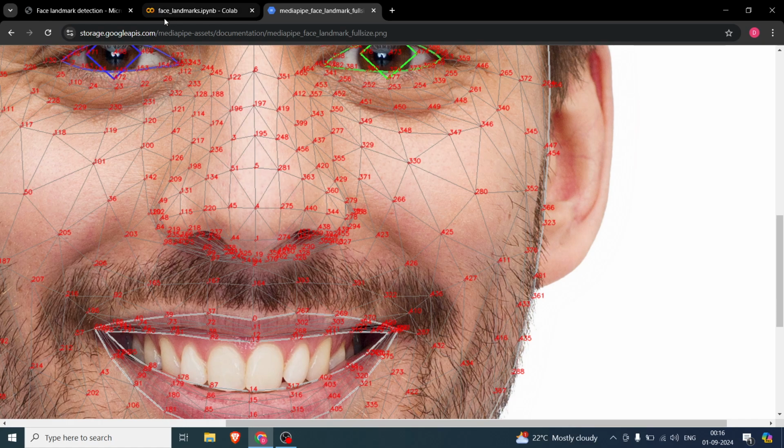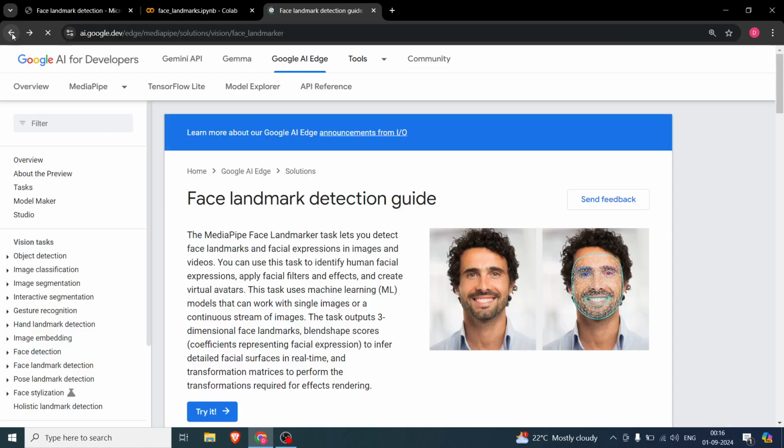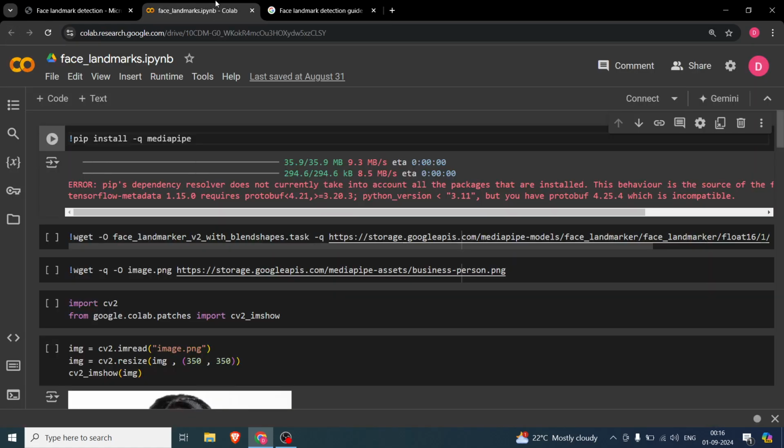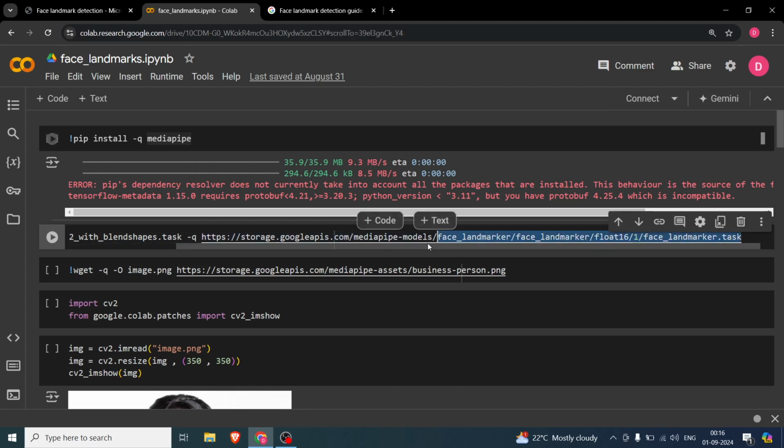Let's go back and look at the code. It's simple: pip install Mediapipe in order to get Mediapipe downloaded over here. Then you want to get the models. I'll be uploading this notebook on GitHub and the link is in the description, so you don't have to worry. You can definitely go and look into it.